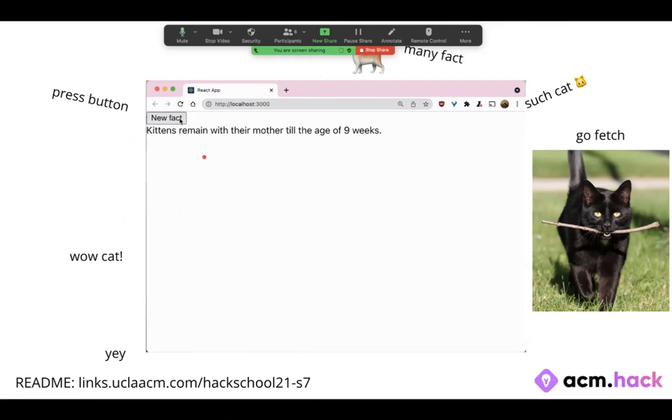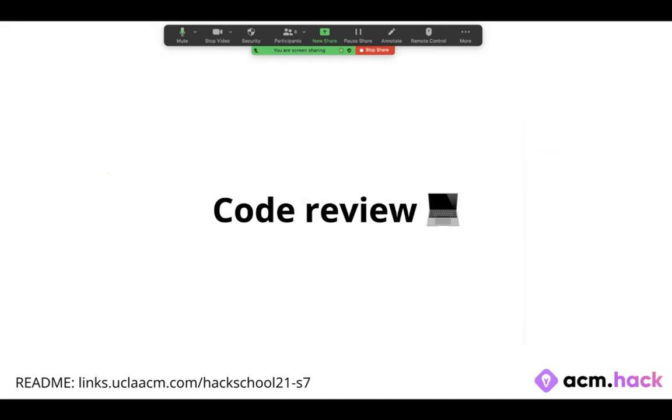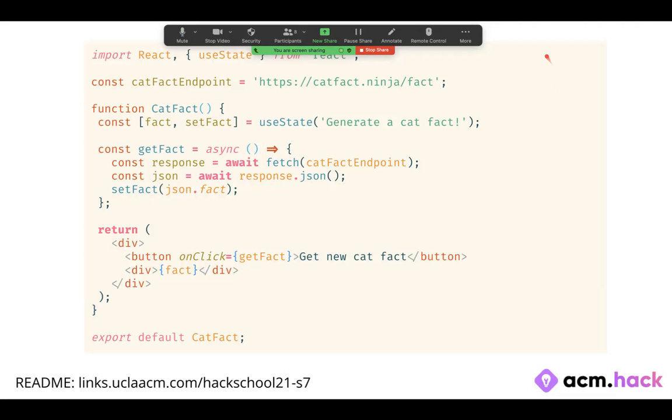Here's a little demo that I created based off of the content in that workshop. Essentially, I've created a React app where the user can click on this new fact button, and then the app will fetch a new cat fact from this cat fact API that I found. Let's take a look at the code for this app and review the asynchronous programming in general.